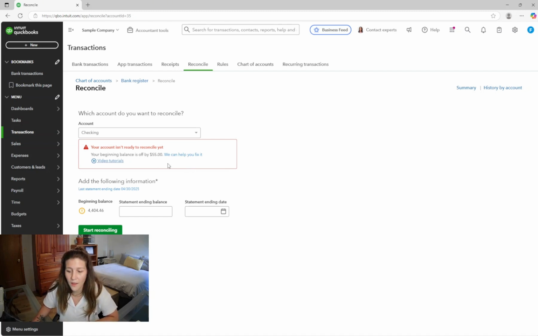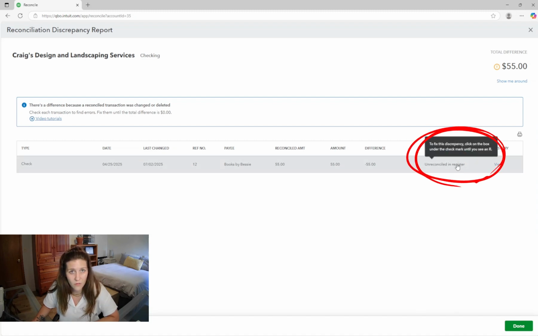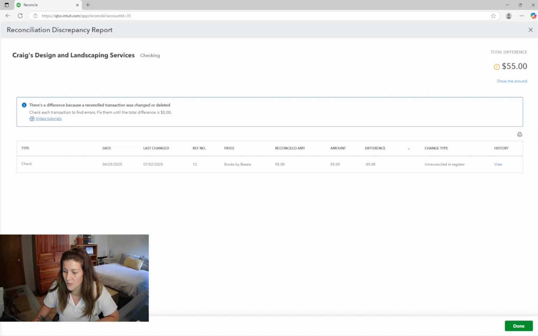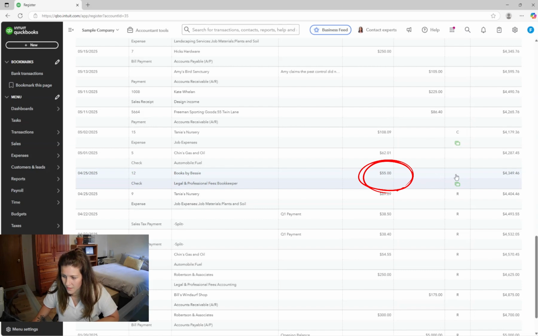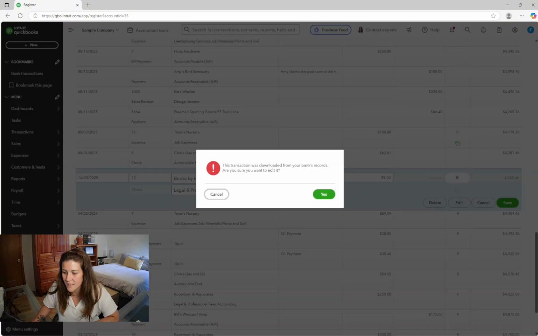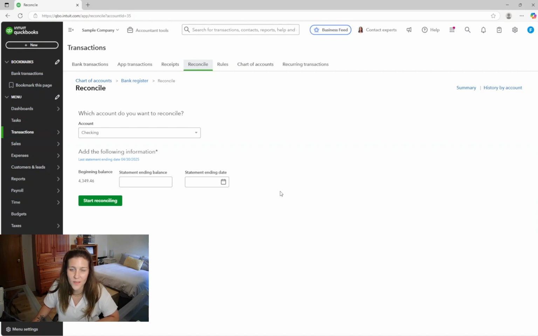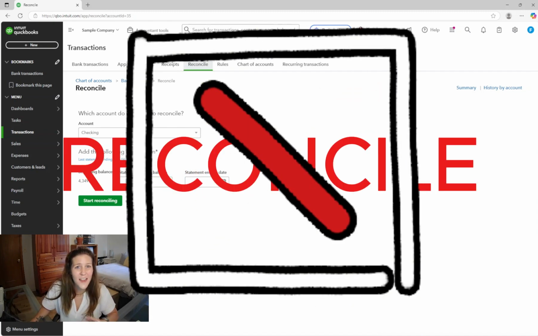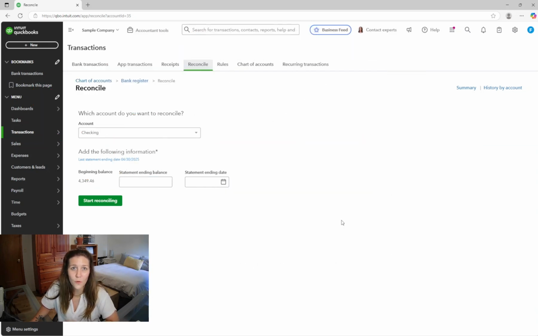Whenever you get this warning, there will be a link you can click here, and this will tell you what the issue is. So we can see here that this transaction must have accidentally gotten unreconciled. Now that we know what transaction it is, we can just go back into our bank register, find that transaction of $55, click to expand it, and then click until we get an R in that oval again. Now we'll save that, go back to our reconcile screen, and this time we do not get an error message. We're good to go. Pro tip, do not start a reconciliation if you get that warning. You will need to figure out what the issue is before you can move forward.